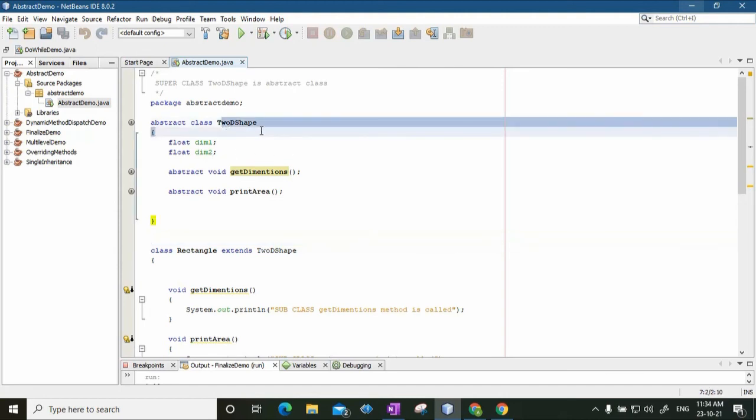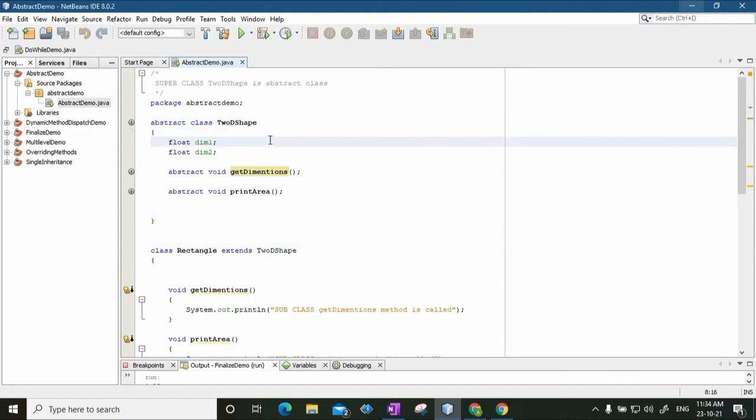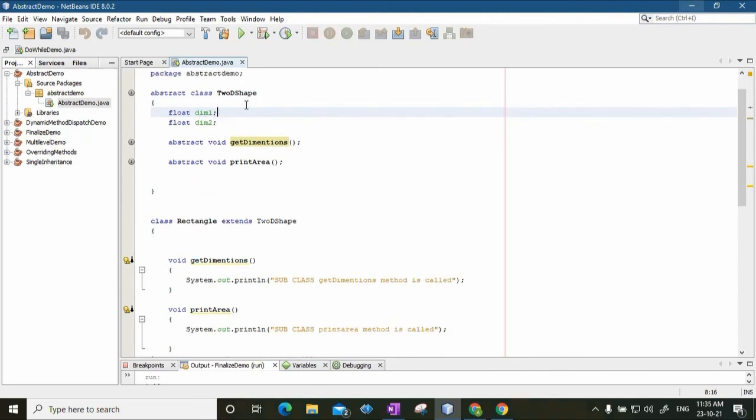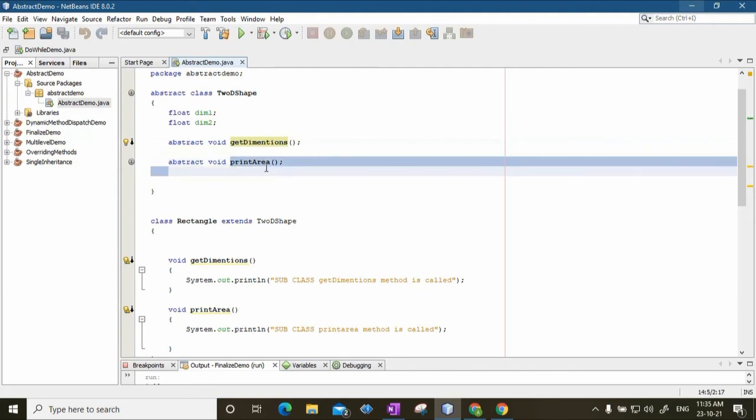Now 2D shape is in general a two-dimensional shape, and any two-dimensional shape will have two dimension values, right? So by writing this abstract class, I am just saying that a 2D shape will have dimension 1 and dimension 2, and I am also telling that I will have to write two methods: get dimension, that will take the dimensions from the user, and print area, that will take those dimensions and print the area of that particular 2D shape. So this is a generalized abstract method.